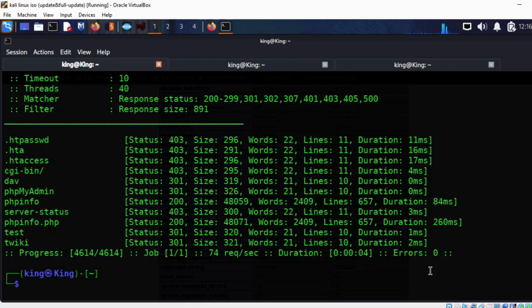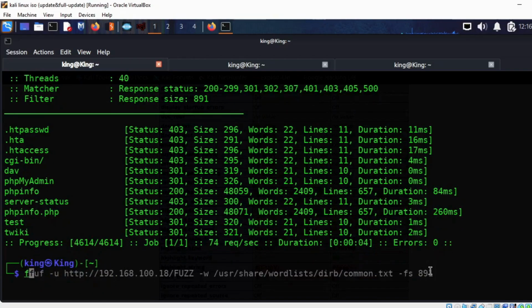Another command that you might use with this tool is for parameter fuzzing, they call it. Let's say you find something like index.php?page=home, for example. If you did find something like that, you can run this command. So you run ffuf. Let's look for the command because, like I said, it's quicker for us.